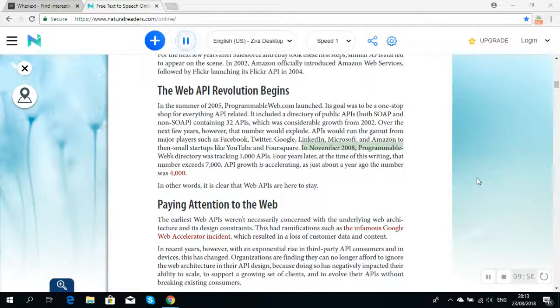In November 2008, ProgrammableWeb's directory was tracking 1,000 APIs. Four years later, at the time of this writing, that number exceeds 7,000. API growth is accelerating, as just about a year ago the number was 4,000. In other words, it is clear that web APIs are here to stay.